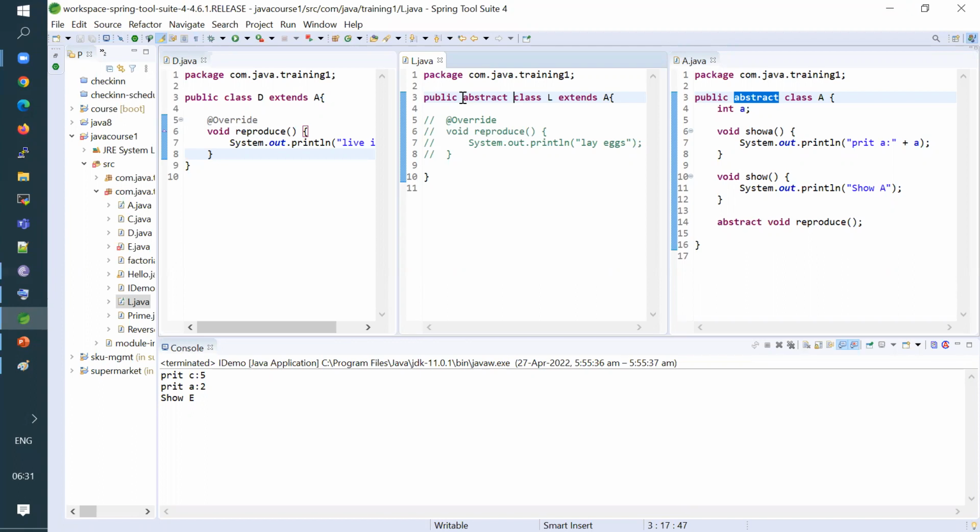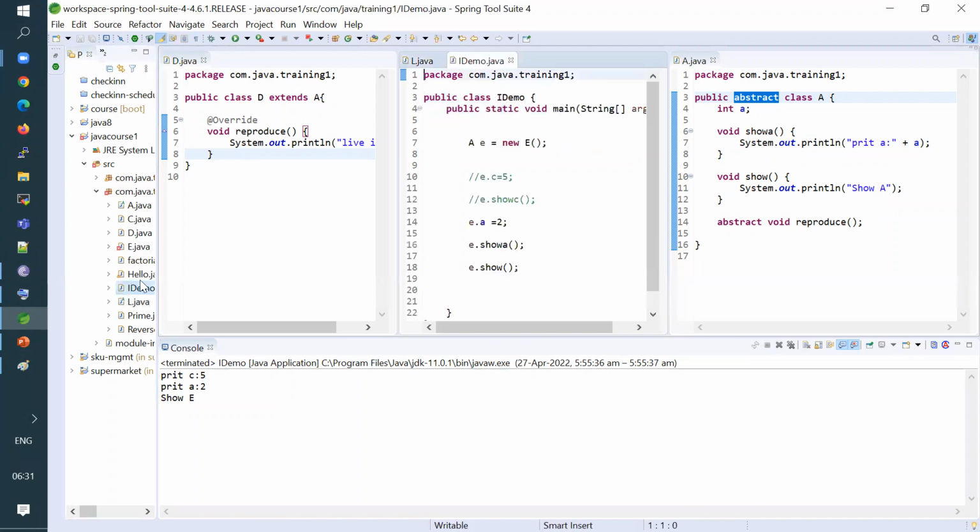So keeping this in mind, you cannot create objects for an abstract class. You see here, I cannot create an object of class A. This is not possible. Cannot instantiate type A. Why can't we create an object for class A? Because it is an abstract class. It has an unfinished method. Just remember this. This is a really important thing. We cannot create any objects for abstract classes.